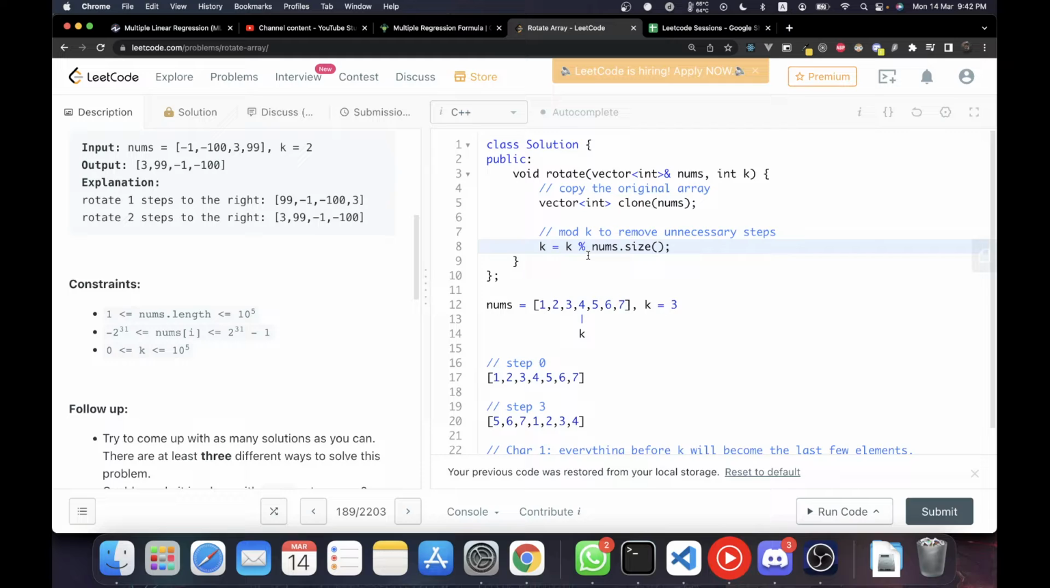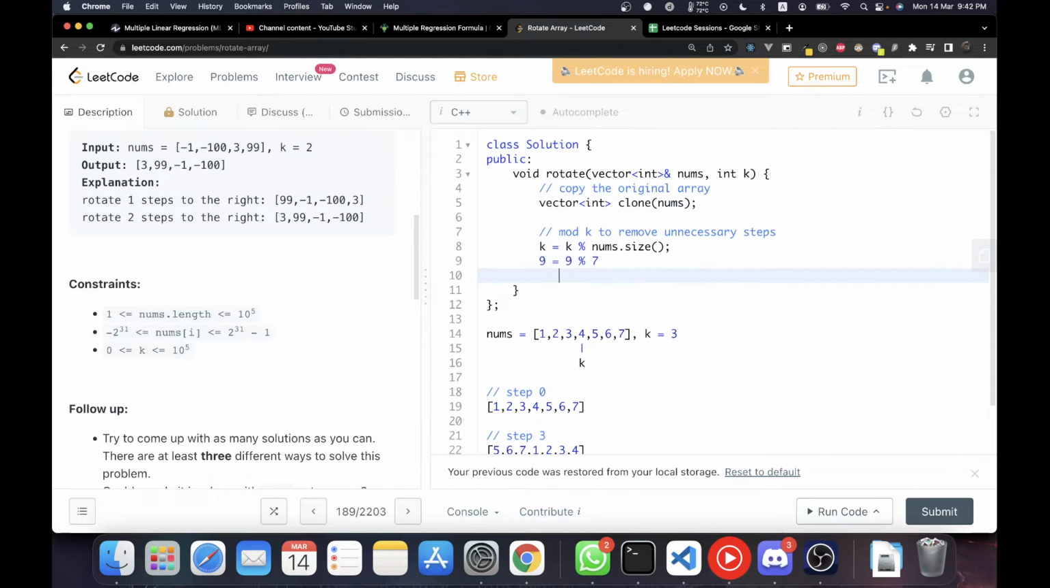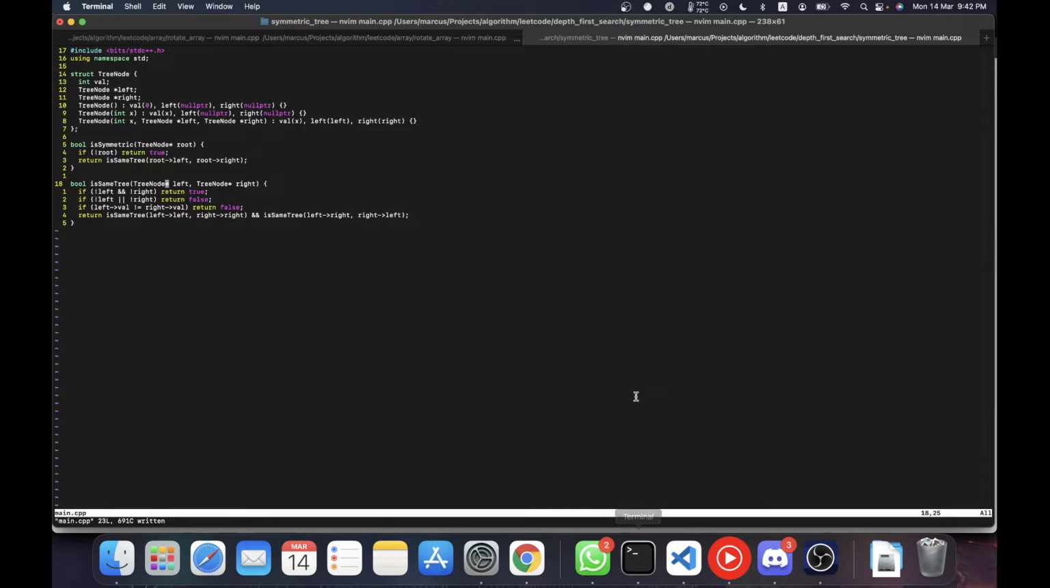This is because, let's say k is 9. I'll do 9 modulus, using this same array of size 7. What does 9 mod 7 give us? We can actually check here.